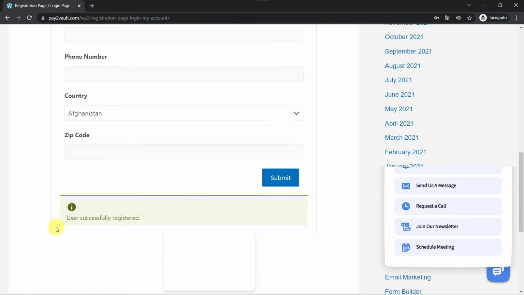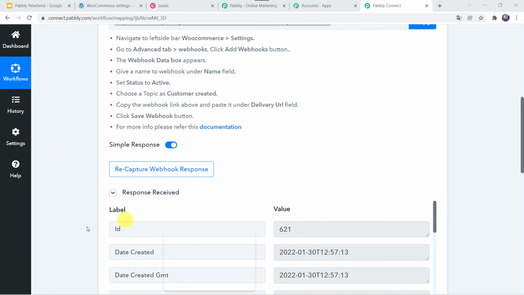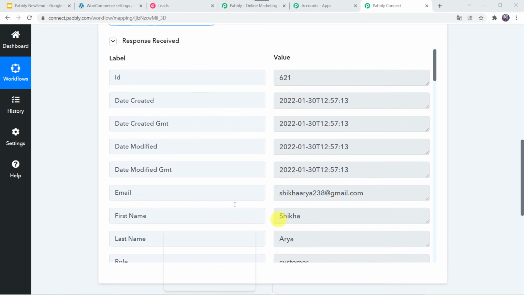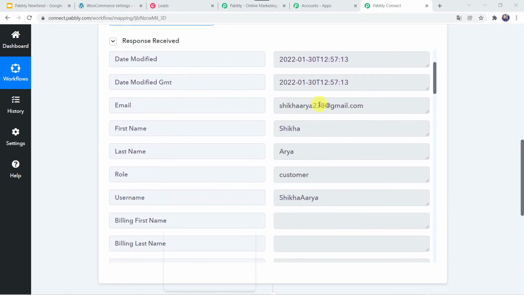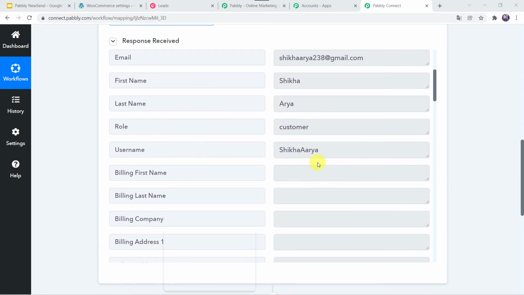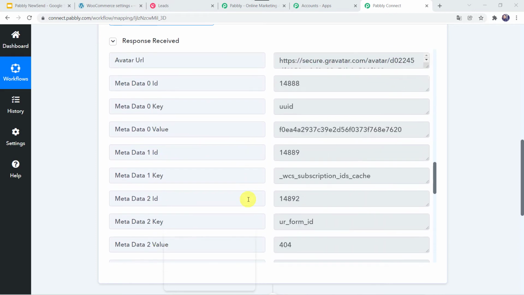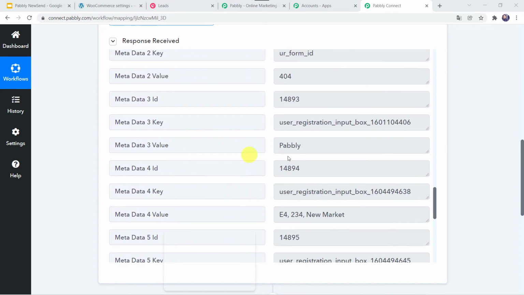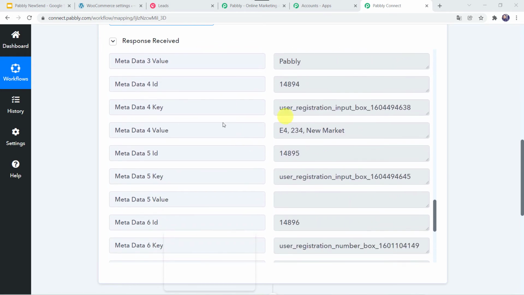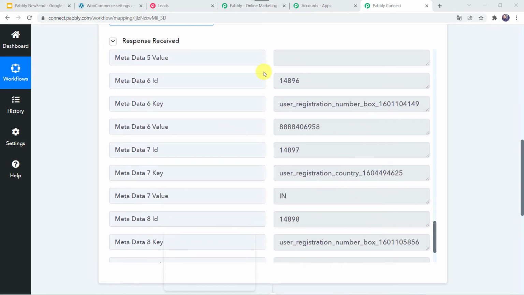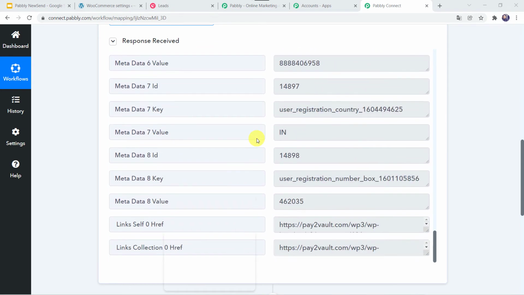And here we can see that the user has successfully registered over here. So let's move back to Pabbly Connect. And here we can see the responses received and all the details are fetched over here. Here we can find the customer details, email address, first name, last name, role as customer. Here we can find the username. I'll just scroll down. And here we can find some other details. Here we can find the company name. Here we can find the address details. And all other details related to the customer are captured over here.